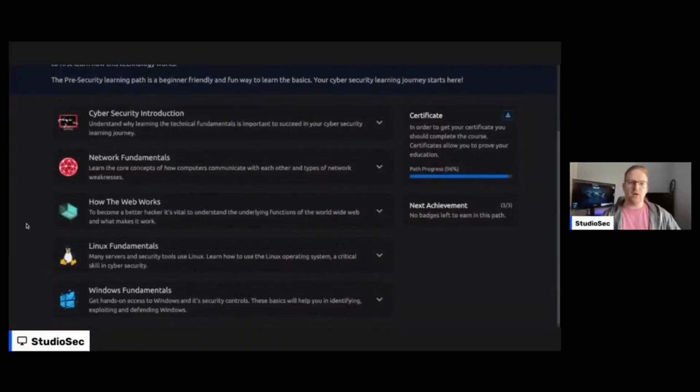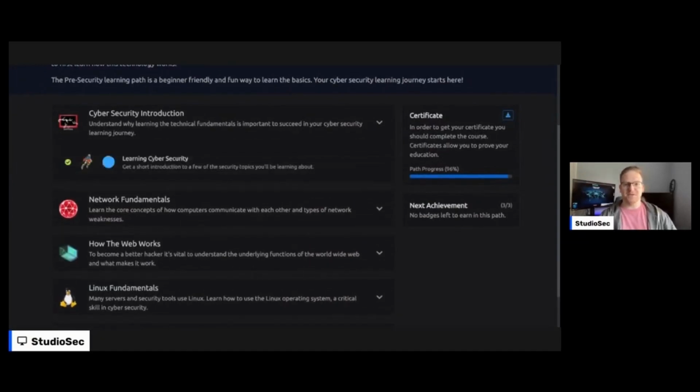So here you can see the networking fundamentals path is the second path that you'll have to do. And if you haven't already seen the cybersecurity introduction room, we completed that already.